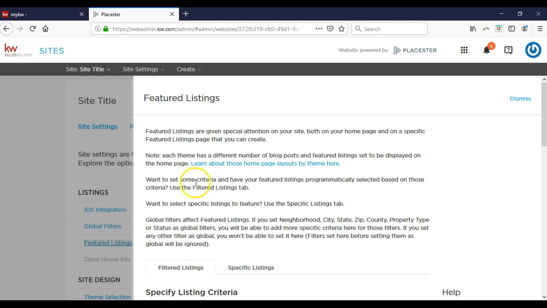Now one thing to note on here, and I'm glad they put this on here now. Each theme has a different number of blog posts and featured listings set to display on your home page. So if you're going to use the main theme that we're going to talk about today, which is the Madison theme, you're going to have 4 featured listings that'll pop up on your home page and 4 blog posts. Other themes might have additional featured listings. I've seen as many as 9 or so, that'll actually display 9 or 12 on the home page. But in this case, the main KW theme is the Madison one, and that's going to have 4 that'll actually display on there.